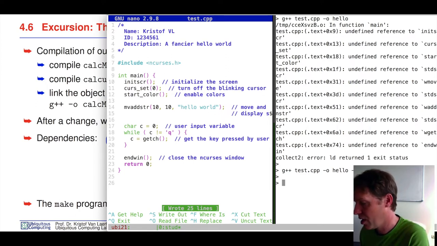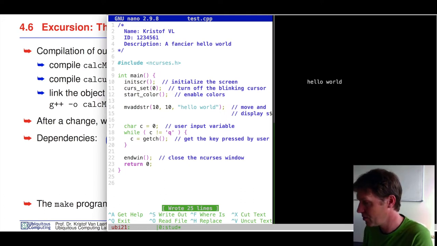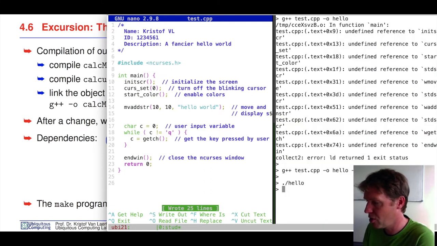So now we can also test whether this works. So let's type it, et voila. There we display hello world at 10,10 coordinates over here. And we now wait until the user presses a character. If I press F or R or T or anything else, this is all perfectly fine, but if I press the Q, I exit the screen. So this way we can create nicer programs with a little bit more.